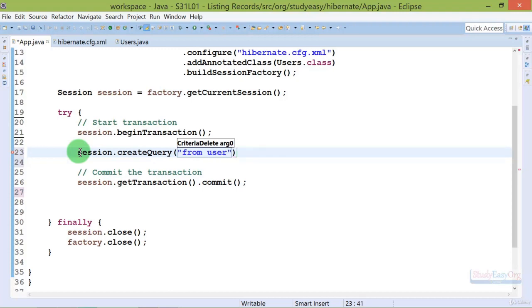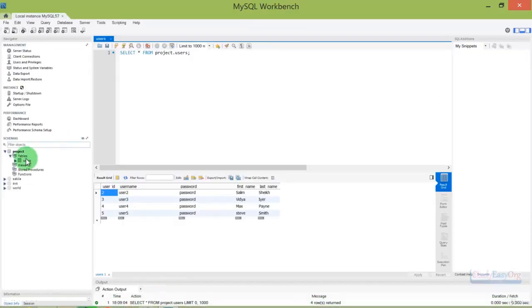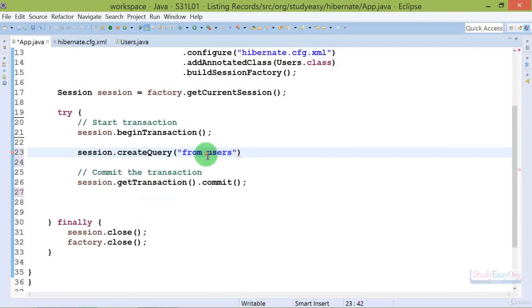Now friends, in here there is a catch. There is something which I will be discussing with you in a minute. Let me show you real quick the database table. The name of the database table is users. So we are keeping the same name of the table in here, right? So there is no ambiguity between this name and the name of the table in the database.